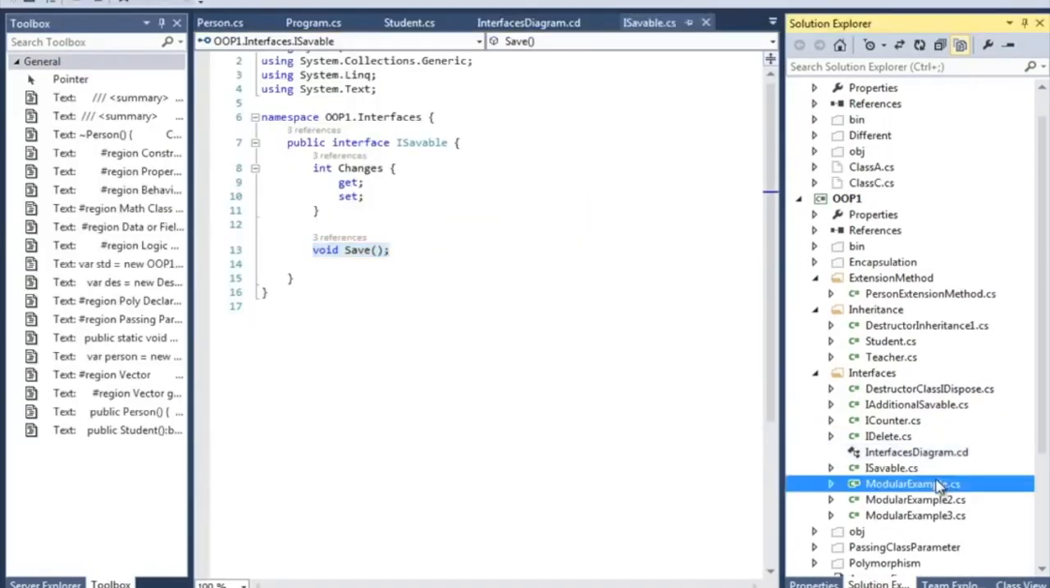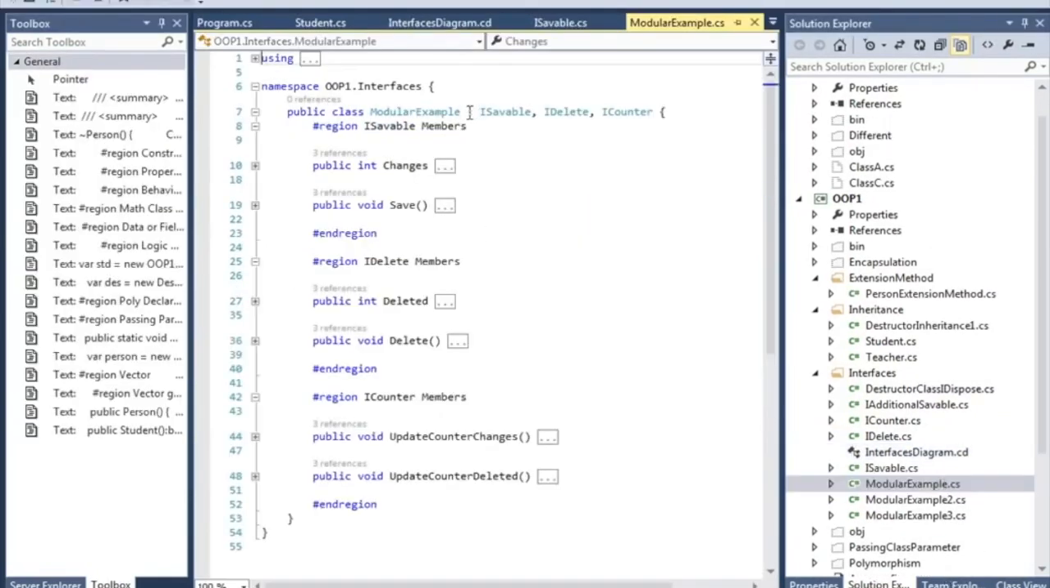Just go to modular example 1. In the class, what you did was put a colon and write the class name to inherit from that class. If you want to implement the contracts of an interface, you just write the interfaces separated by commas. So you can write multiple interfaces, but you cannot write multiple classes to inherit from.